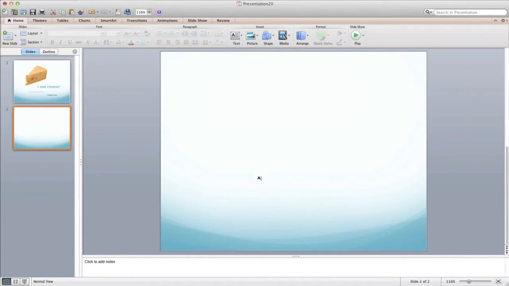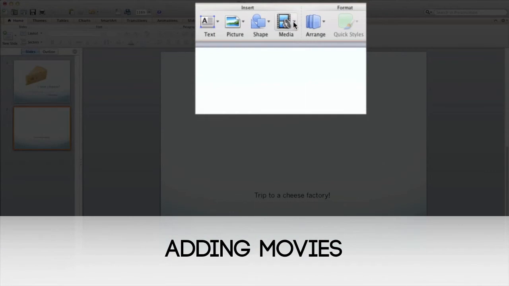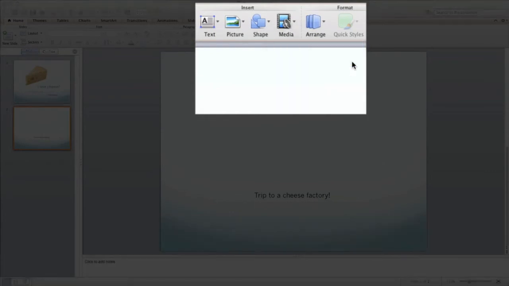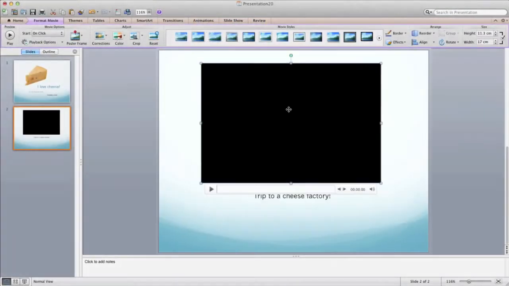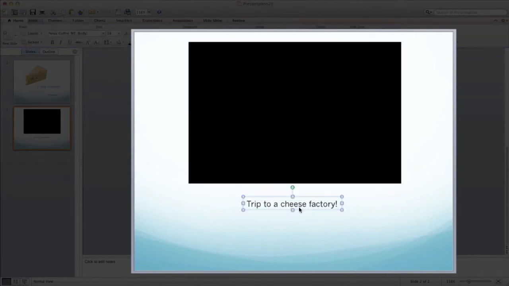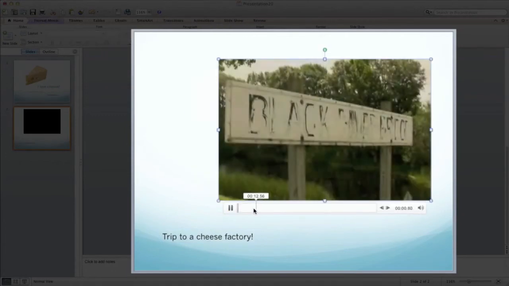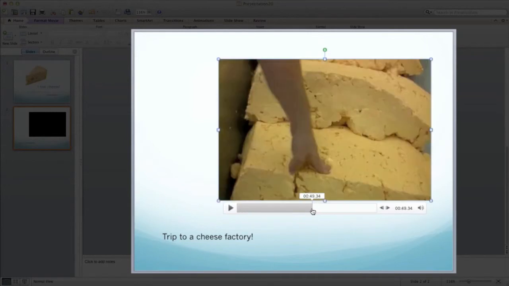But let's say that I want to add a movie. That's also easy to do. Just click the Media button and choose Movie from File. Pick the movie you want to use from your computer, and it shows up on the slide. Now, just resize it and place it as you wish, and you can even use the built-in movie controls to test to see if your movie is working.